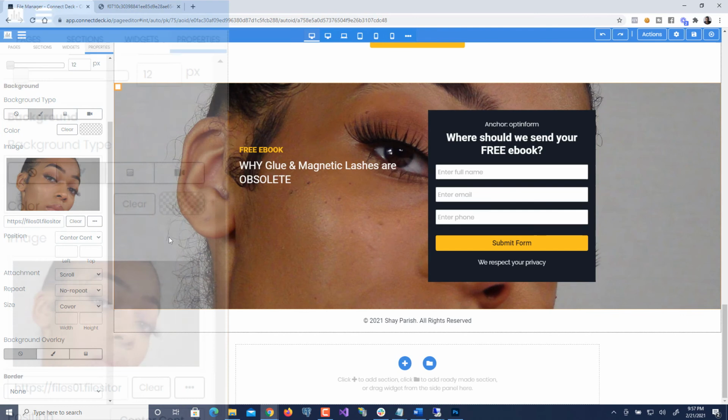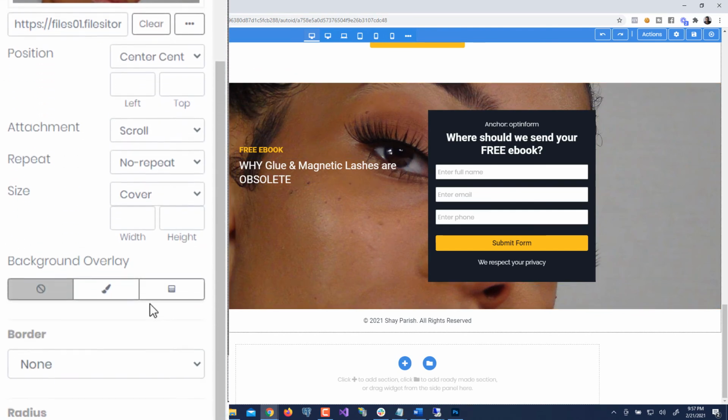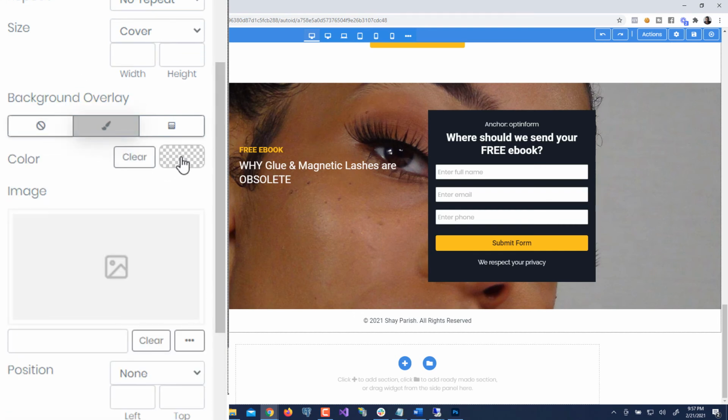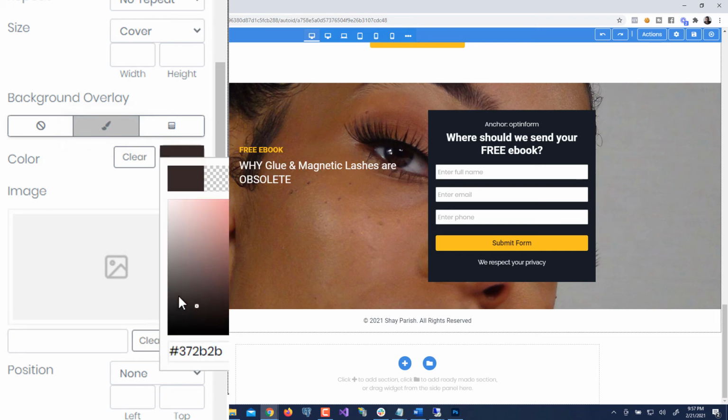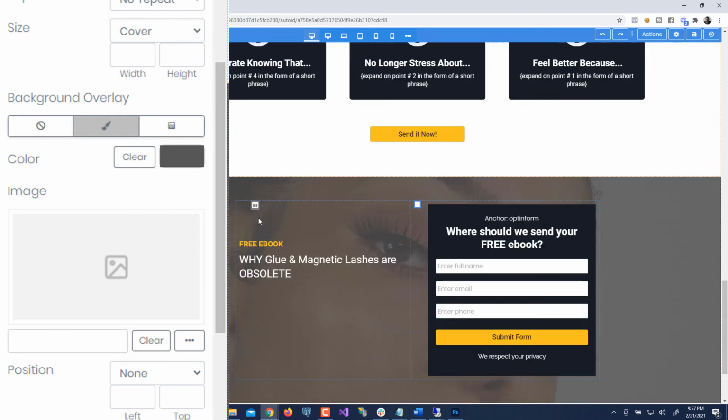And I'm going to, this one, I'm going to give this an overlay. So I'm just going to go to the background overlay and give this a solid color. But this one's going to be kind of dark. I'm going to give it a darker color.